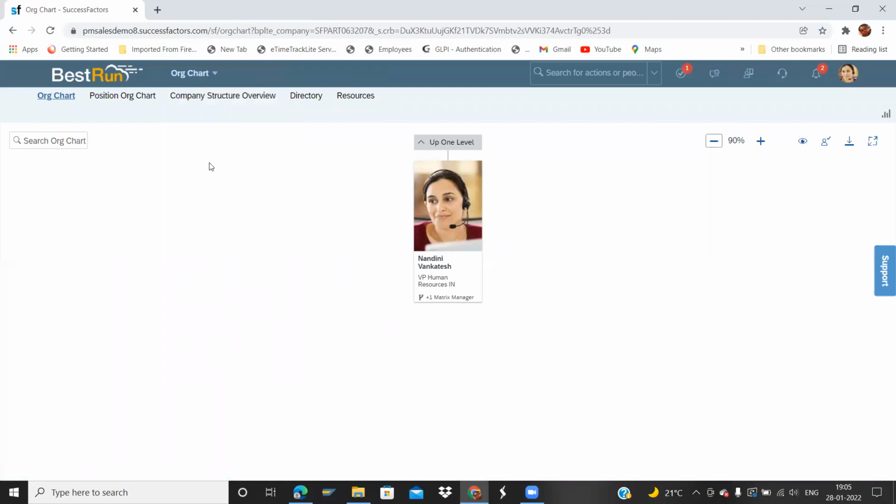So suppose one hierarchy is there. For example, let me check. Anya Singh's manager is Charles Brown. So I'm just taking Charles. This is the org chart. This is person to person reporting, it will show. Now I'm just typing Charles Brown.